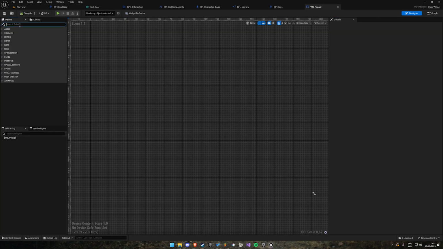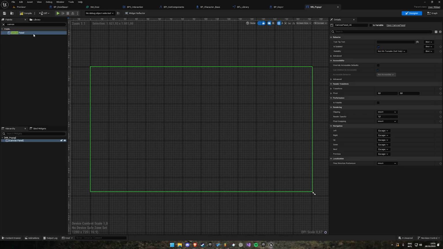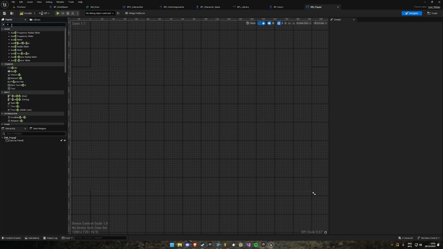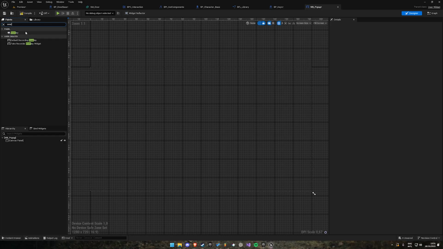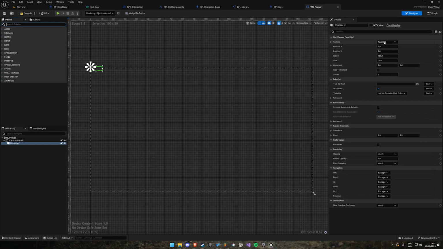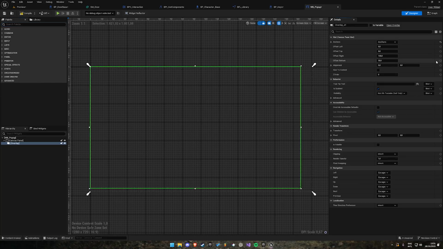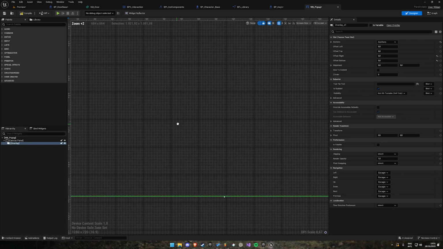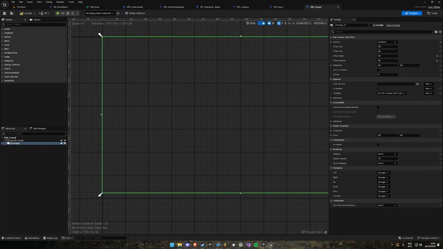To start off, we're going to add a canvas panel, like so. On the canvas panel, we're going to add an overlay. And we're going to anchor it. Let me close this. And we're going to anchor it for the whole screen. So for offset right and bottom, just click on the arrow so it's full. And then offset right and bottom to 0 and 0. So it's fairly simple for this one.